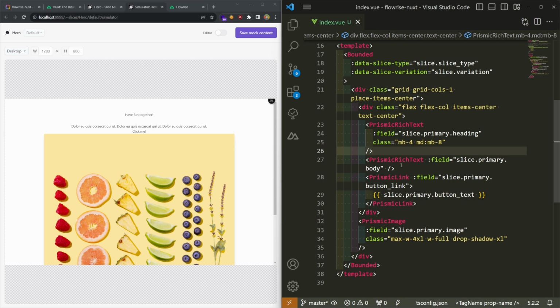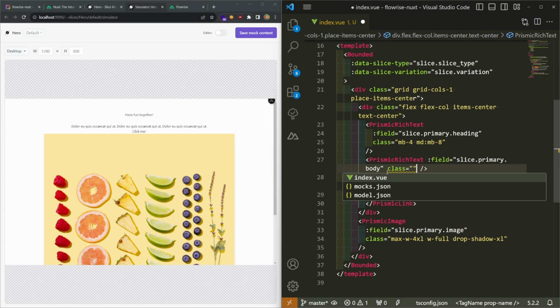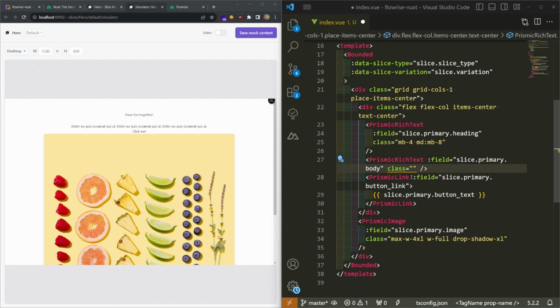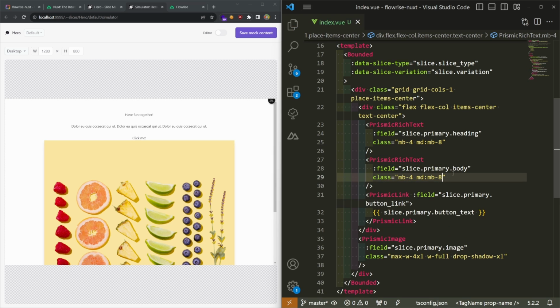We carry on with our body. For our body, we'll do again a class. This time we'll say MB4. Again, same thing. And I think we'll go also with MB8. So actually we can just copy paste all of that because we want the same kind of spacing.